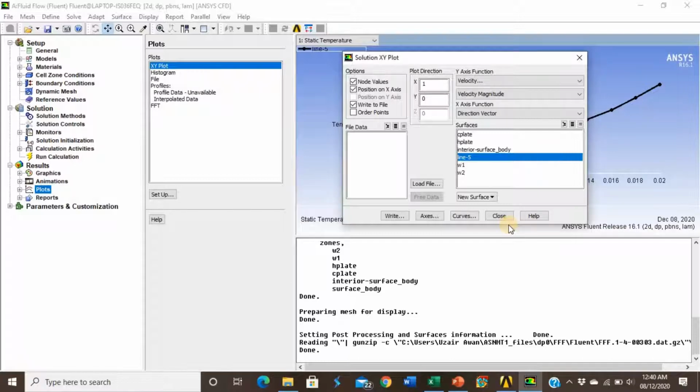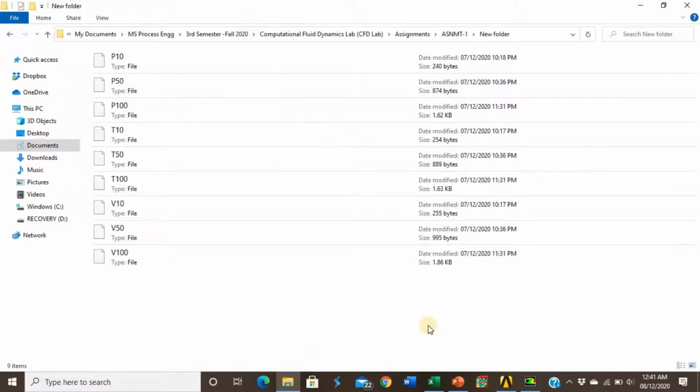Now let's compare the results of 10, 50 and 100 nodes and divisions in the external software, which will be Excel in our case. Now these are all the exported files. P10, P50 and P100 are for densities. All the T files are for temperature, and all the V files are for velocities, which we exported from ANSYS. Now let me show you.